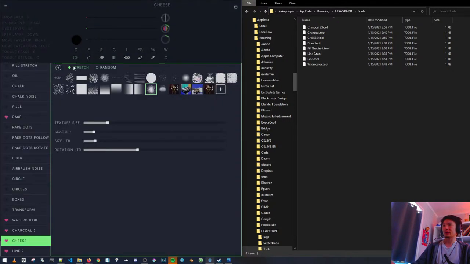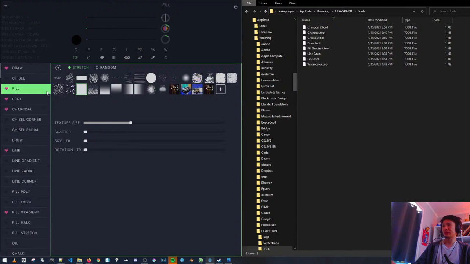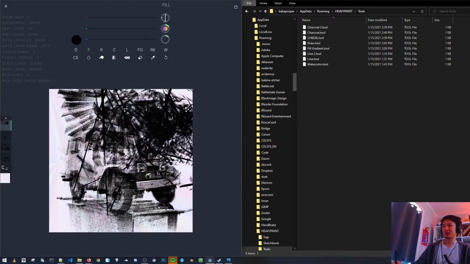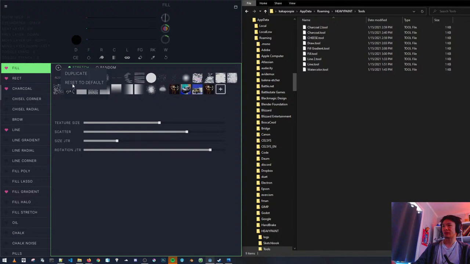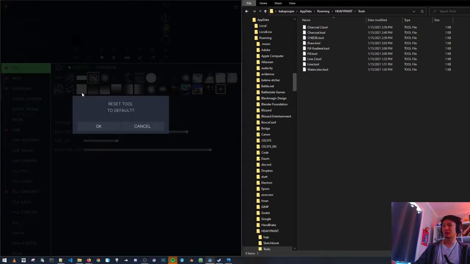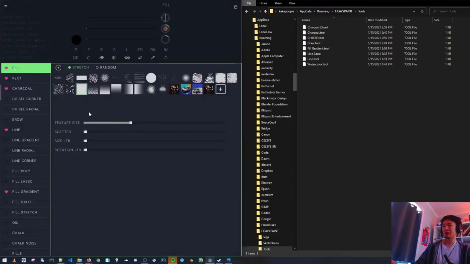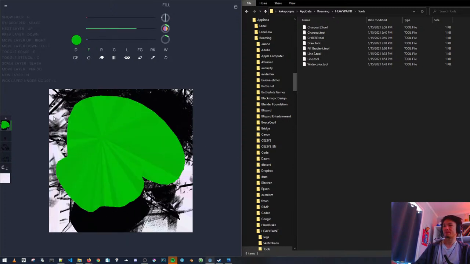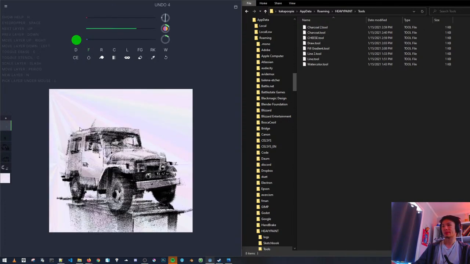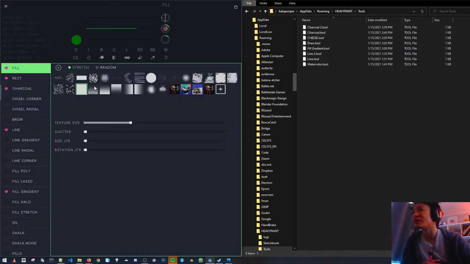Anyway, and then also, if you change your original tools, like fill or whatever, the basic tools, say you made it all crazy and you want to go back, you can go up here and say reset to default. Okay, and then it brings it back to the default version of fill. So that was yesterday, or today actually. Just got added in.